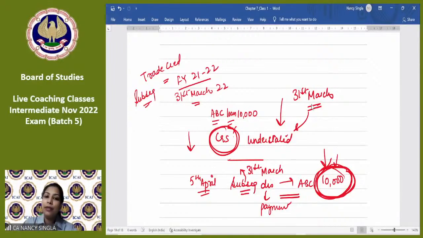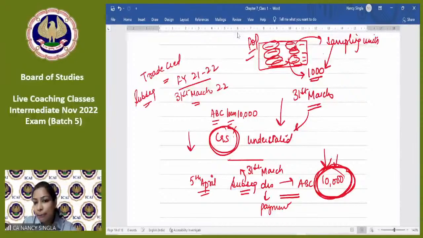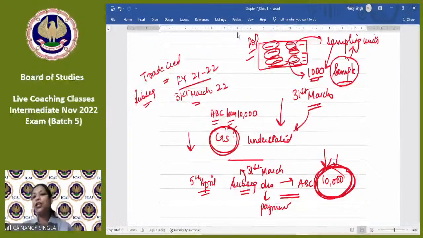And Hiral, I'm telling you again that the entire 10,000 trade receivables, they are what? Population. These individual units are what? All the 10,000 are what? Sampling units. And the 1,000 items, the 1,000 sampling units that get selected, are what? Sample. So basically, the sample is selected out of these sampling units only. Okay? So clear?